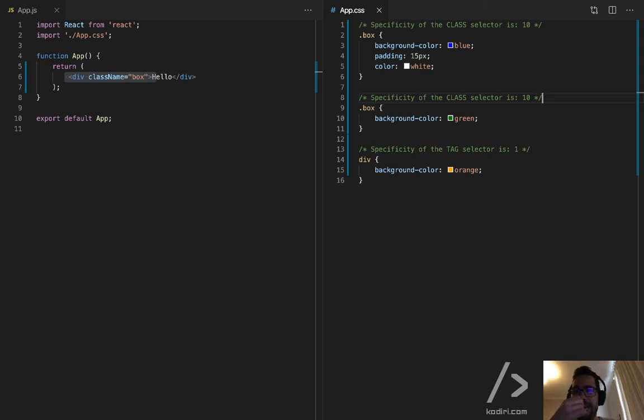So the browser will assign some numbers to each selector. We'll say, the first one, specificity 10. The second one, specificity 10. The last one, specificity 1. So the tag selector is just ignored. That line is like it wasn't existent, because 1 is clearly less than 10.